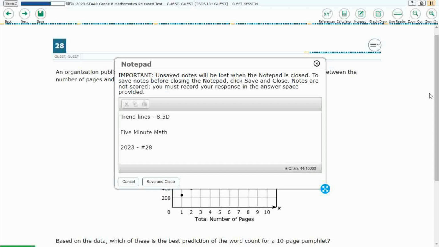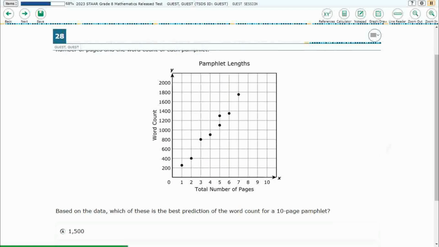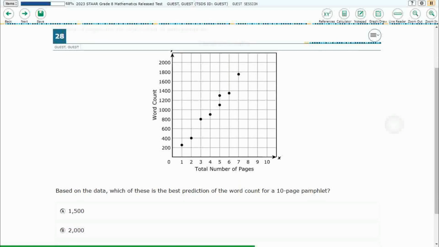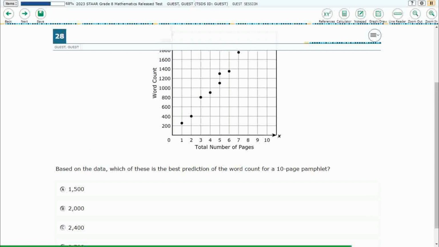Today we are looking at the 8th grade concept of trend lines. This is standard 8.5D in the great state of Texas, and we are using item number 28 off the 2023 released STAAR test. If you haven't done so already, please go ahead and take a moment to pause the video, work this problem out on your own, unpause it, and we will look at our answers together.